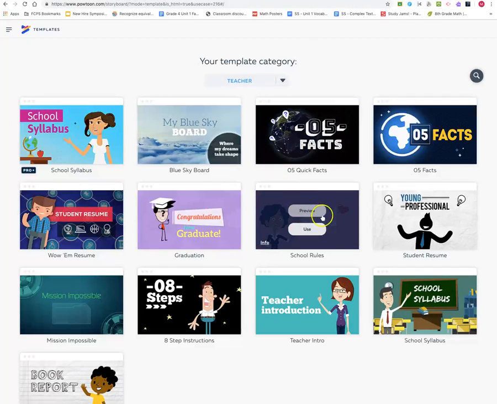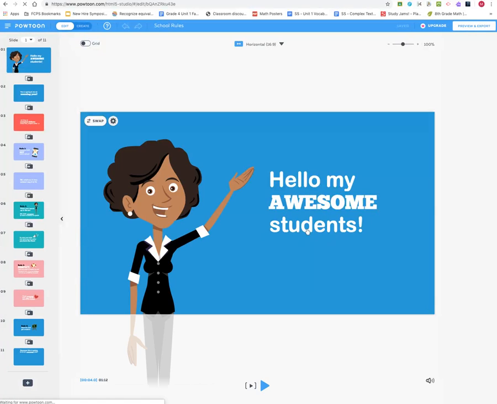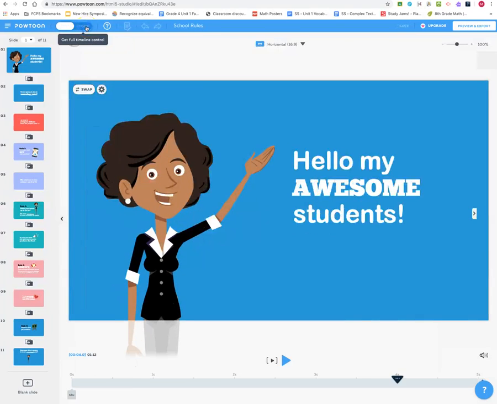I am going to select school rules to model for you. So I'm going to choose Use. And once I have selected that, it's going to bring me to another screen, which is the Edit and Create mode. Since I'm going to need to make some changes to the screen to fit my needs, I'm going to switch from Edit to Create.